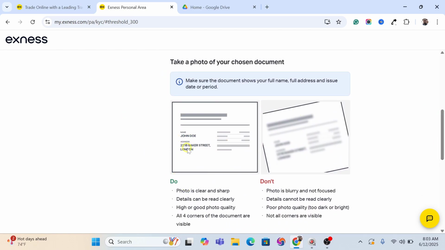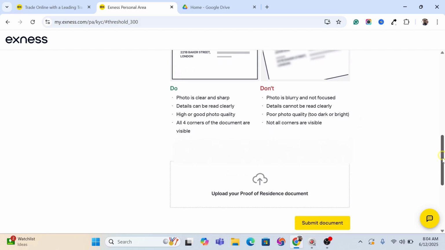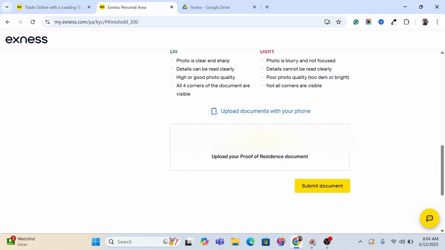And if you check the guideline, I'm supposed to take a screenshot that shows my name and address. So it is very important that you show your name and your address. If you are uploading any document, ensure the document is in the box that is provided for you so that your account can be fully verified. So I'm going to scroll down, then click on upload a proof of residential document.